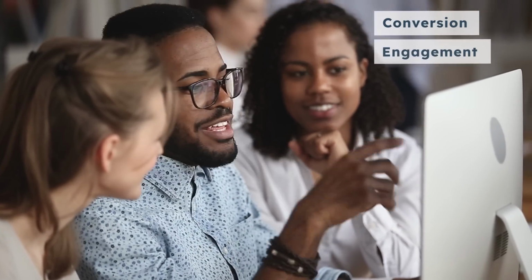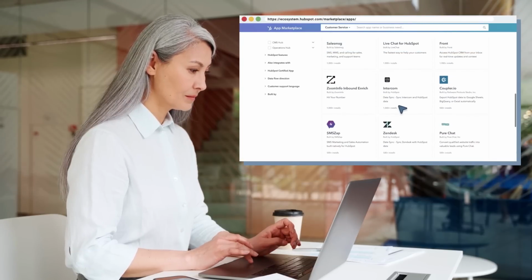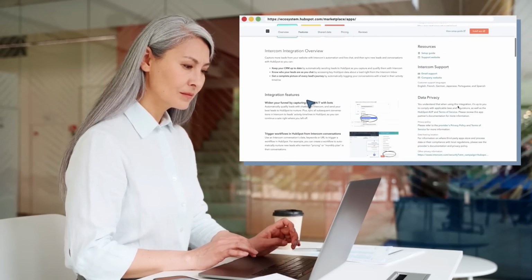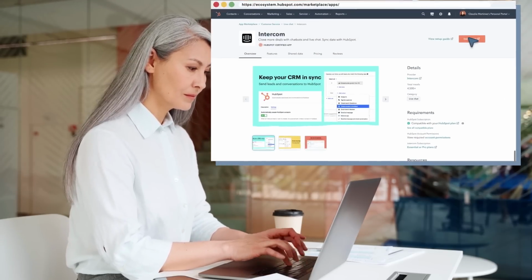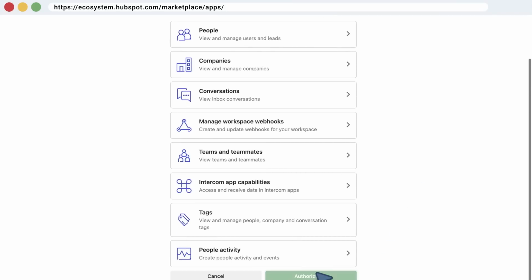Intercom is a customer communications platform that unifies different aspects of the customer journey, from conversion to engagement and support. To get started, visit the HubSpot app marketplace and follow the steps to install and authorize this integration. With just a few clicks, HubSpot and Intercom will be ready to exchange data.